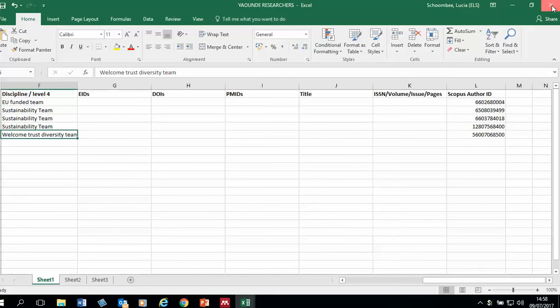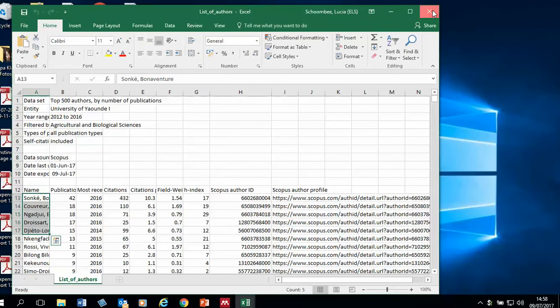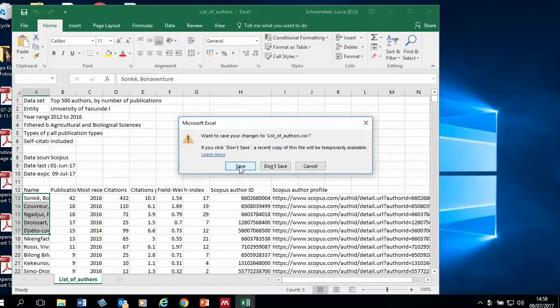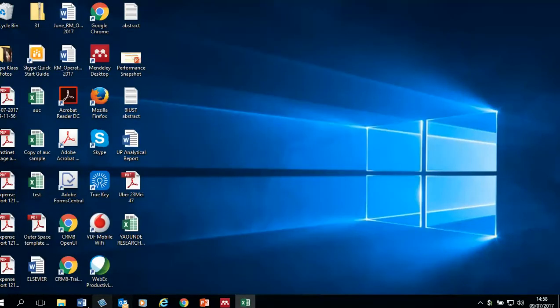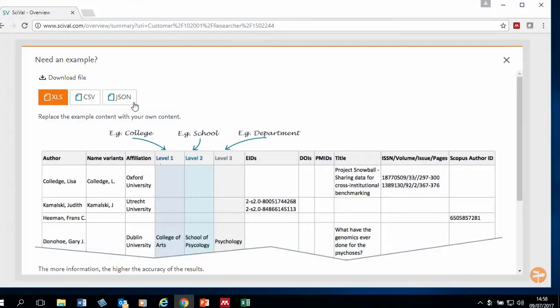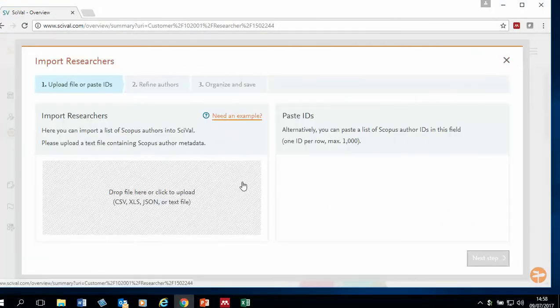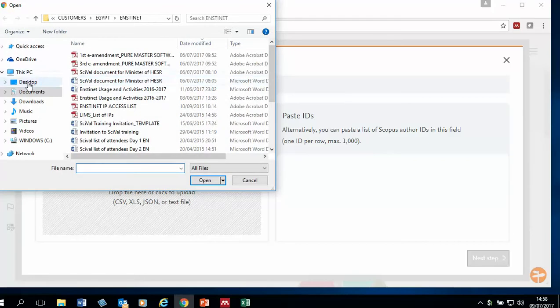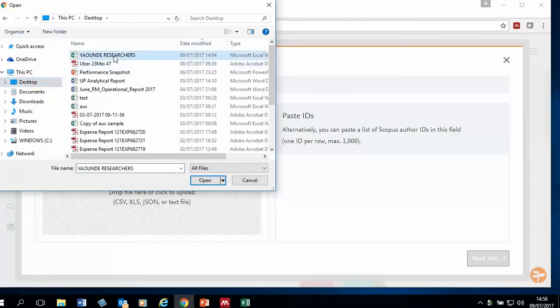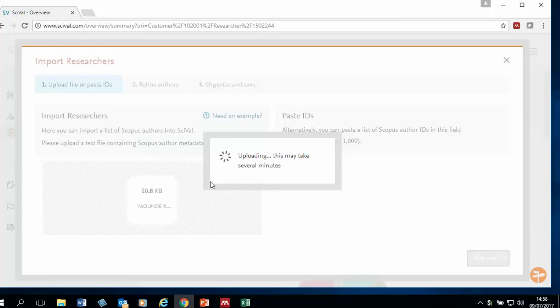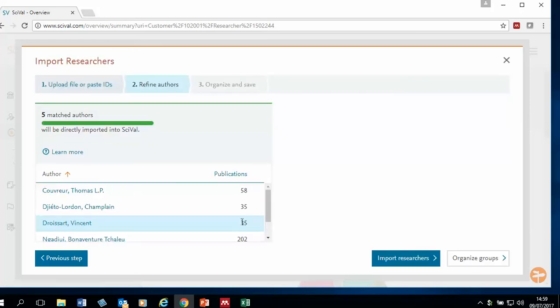So I'm just going to close this, and then I'm going back to SciVal. So we're done with looking at the example, and now we want to import those researchers that we have added, and we've added also a structure to them. And all you need to do is to find those researchers in your computer. So this is the file that I created, and the system is now importing those researchers into the system.